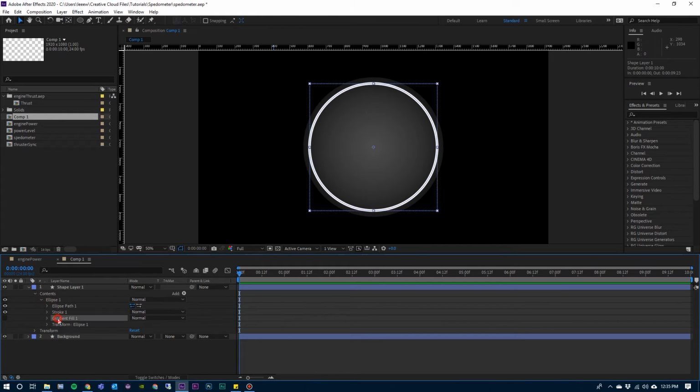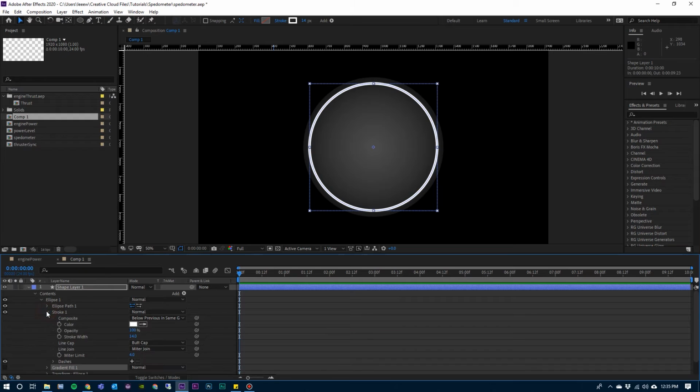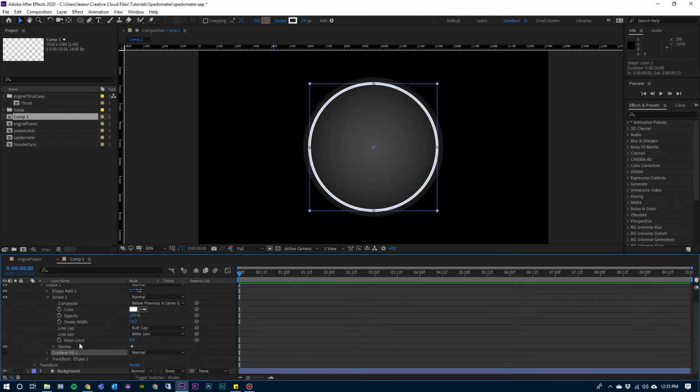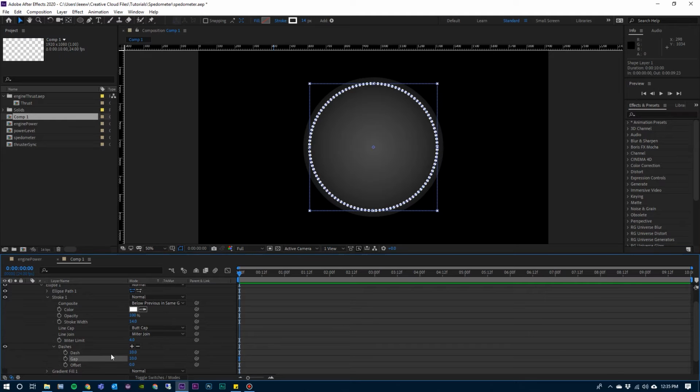I'm just tabbing over there, and we'll jump into this ellipse, and we're going to need to go down into the stroke here, and right here you'll see dashes. We're going to add a dash to that, and then we're going to click it one more time and add a gap to that. So under dashes, we'll have dash and then a gap. And we're going to adjust these two numbers. For the dash size, let's set that to 2. And for the gap size, let's set that to 20.